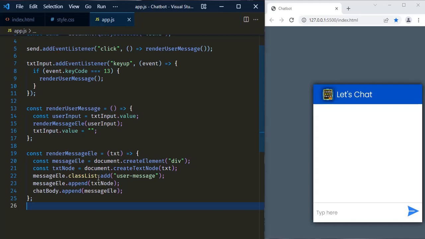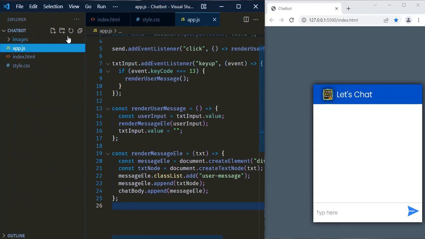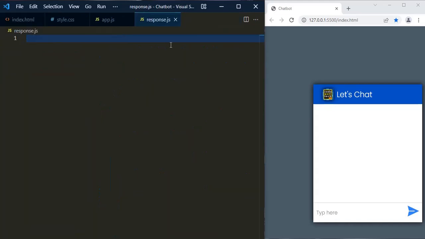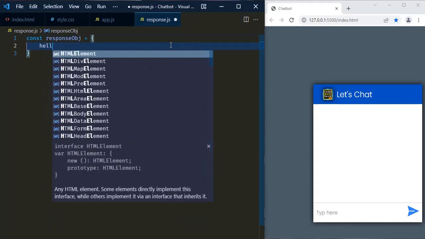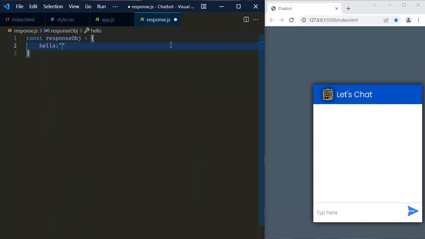Now we are done with showing the user message, but we need to show the chatbot response for the user message. So for that I am going to create a new file called response.js. Here we are going to create an object with some user inputs and chatbot responses. So const responseObj equal to an object, and here if the user says hello, then we are going to say hey, how are you doing? And the same way, if the user says hey, our chatbot will say hey, what's up?